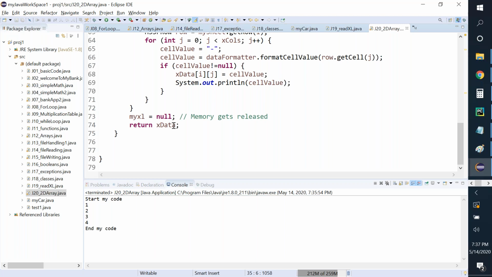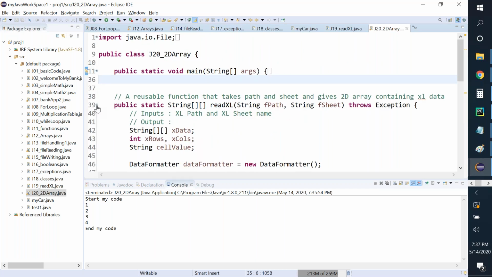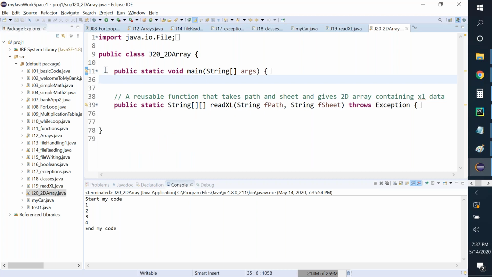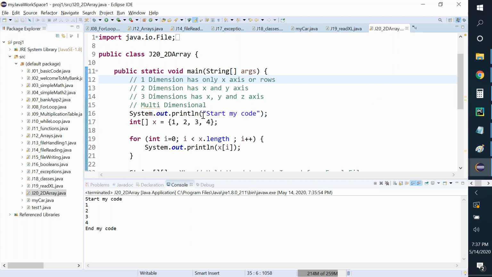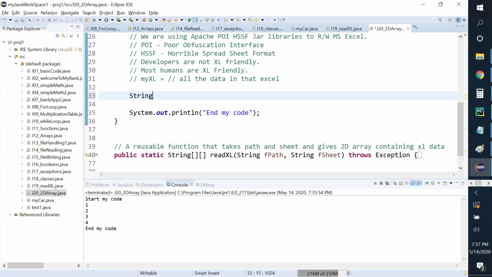Right, sheet name not mentioned. Right, Excel code must be within the main method. No, team, Excel code should not be. This is an Excel method. Read Excel is a method.